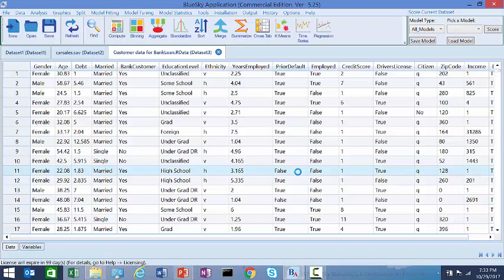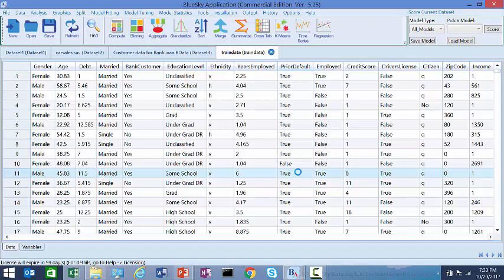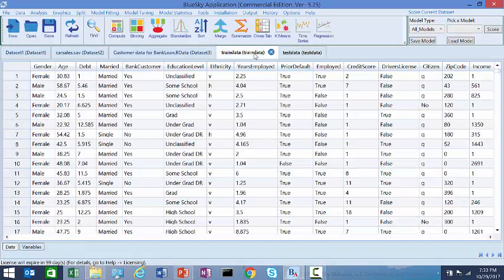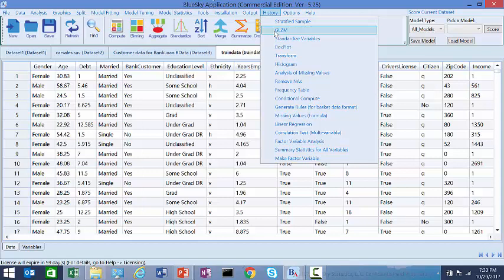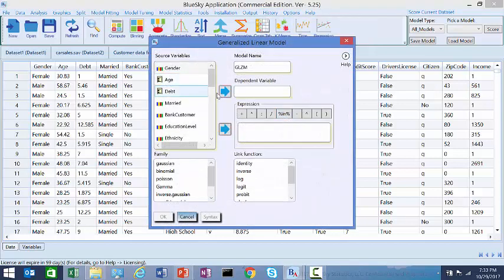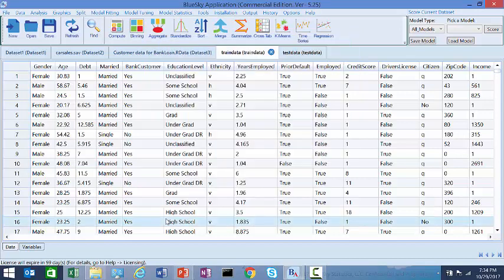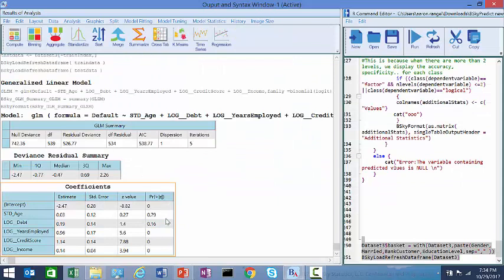Okay, so you'll see the training data set and the testing data set show up in the data grid really quickly. So here's my training data. And I'll go into history and bring GLZM again. I'll choose default, and I will choose the independent variables. I'll choose binomial, I'll choose logit, and now we will rebuild the model on the training data set. Okay.